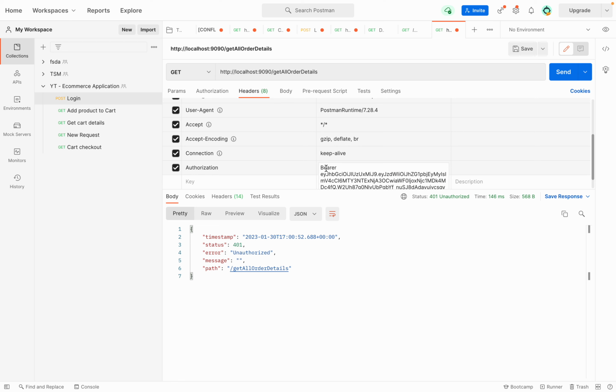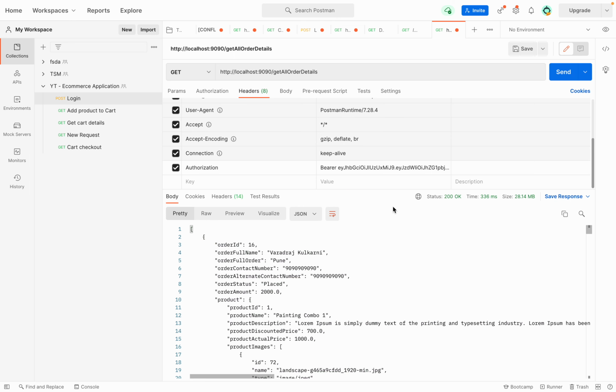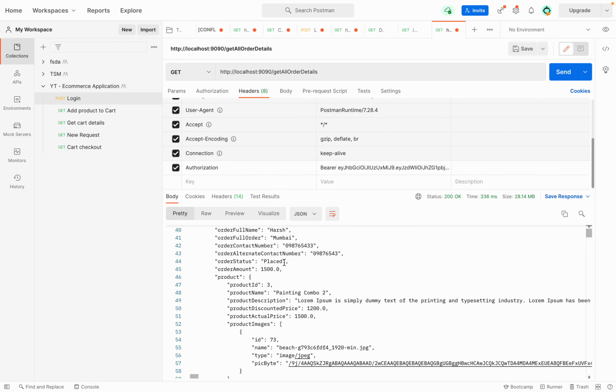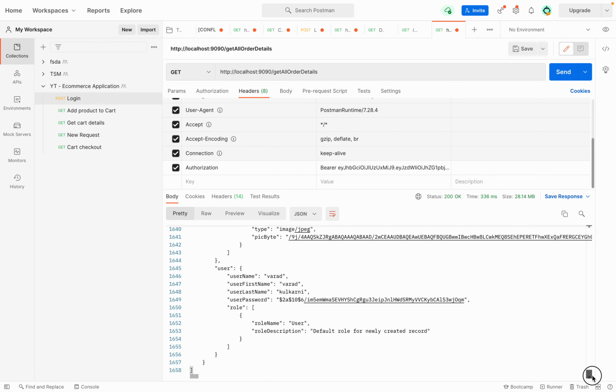We have to type bearer, then give a space, and after that paste the JWT token. Now let me click on the send button. Yes, now we have received all the order details. It is a list, and over here we are able to see all the orders which are placed. There are multiple orders which we have already placed. That is the reason we are getting this particular list over here.